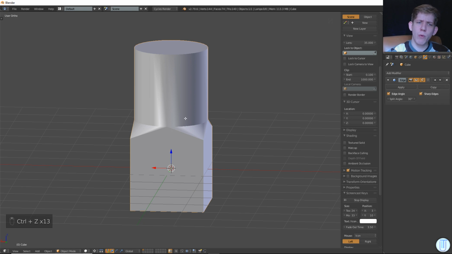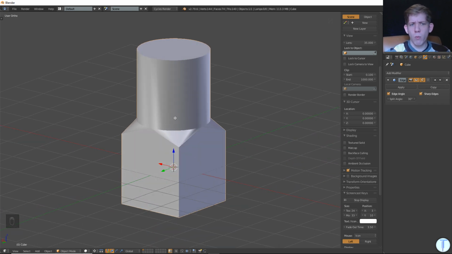And you might be saying to yourself, hey, the edge split modifier, why would I want something that increases the number of vertices?